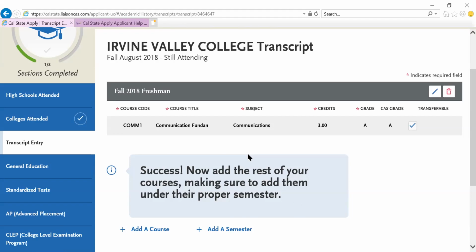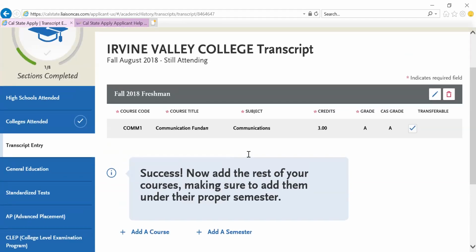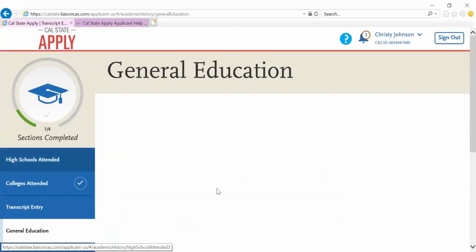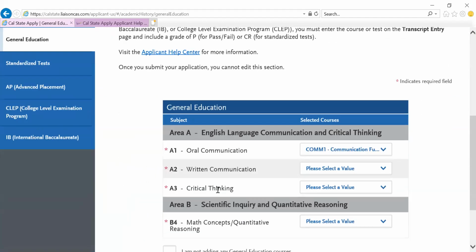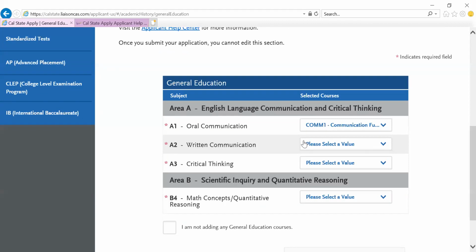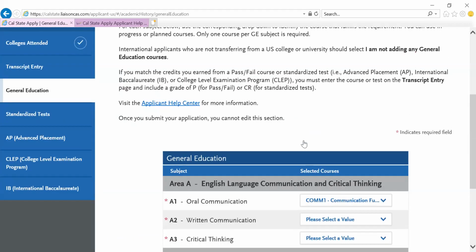So you would just go through for each class on your transcript and literally enter every class that you've taken for all colleges attended. And then the general education section will populate any of the classes that you took to fulfill your golden 4. So as you can see, communications satisfies the oral communications area. If I listed other classes, it would pre-fill those to show which classes satisfied the A2 area, A3, and B4. And so after that, you would just save and continue.